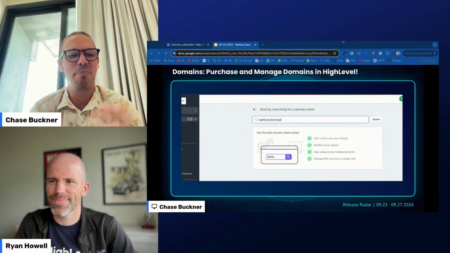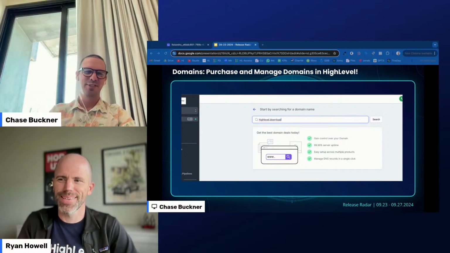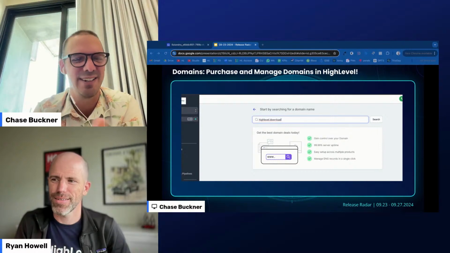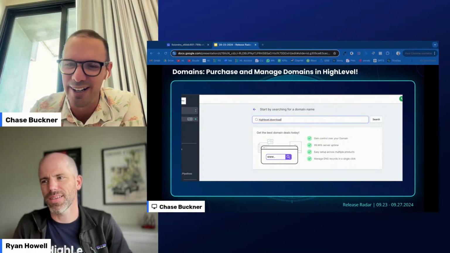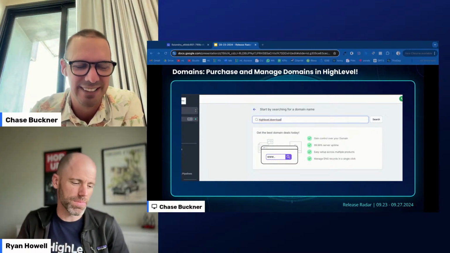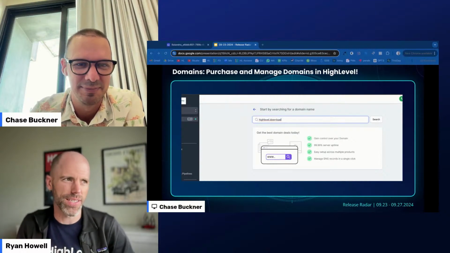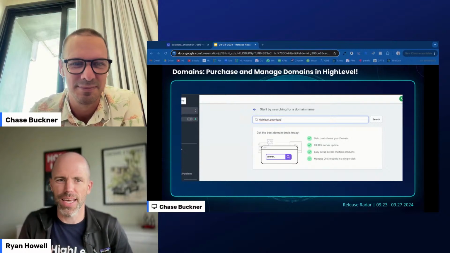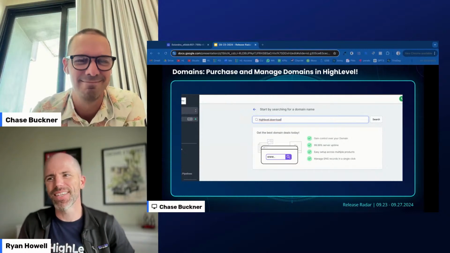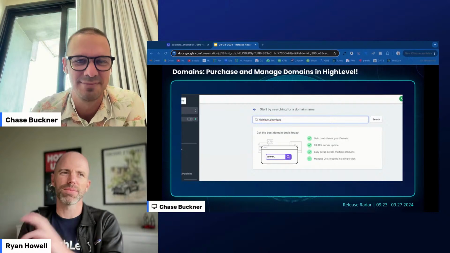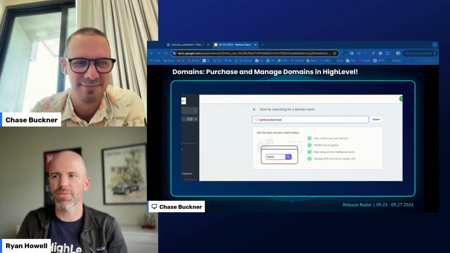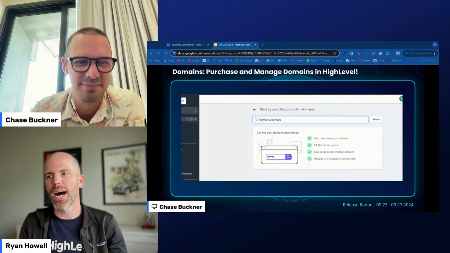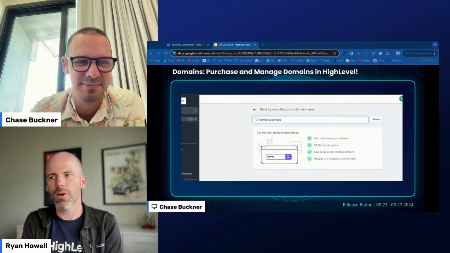This one might be one of my favorite releases of the year. We can now purchase domains right inside of HighLevel. Ryan, are you as stoked as I am? I am insanely stoked as somebody who has worked in hundreds, if not thousands, of GoDaddy and Namecheap accounts. Having to go to a different registrar to make edits on somebody else's behalf is a huge pain in the butt, a huge time suck. And now we're bringing all that in-house.